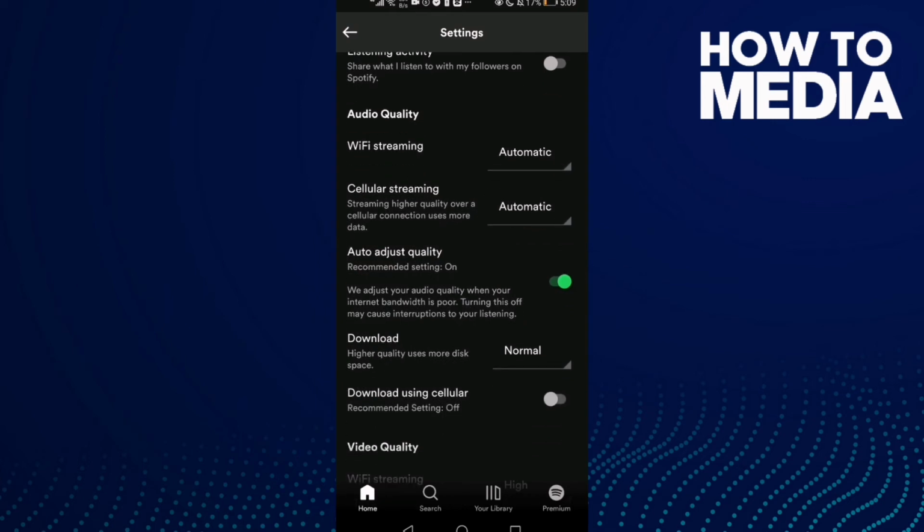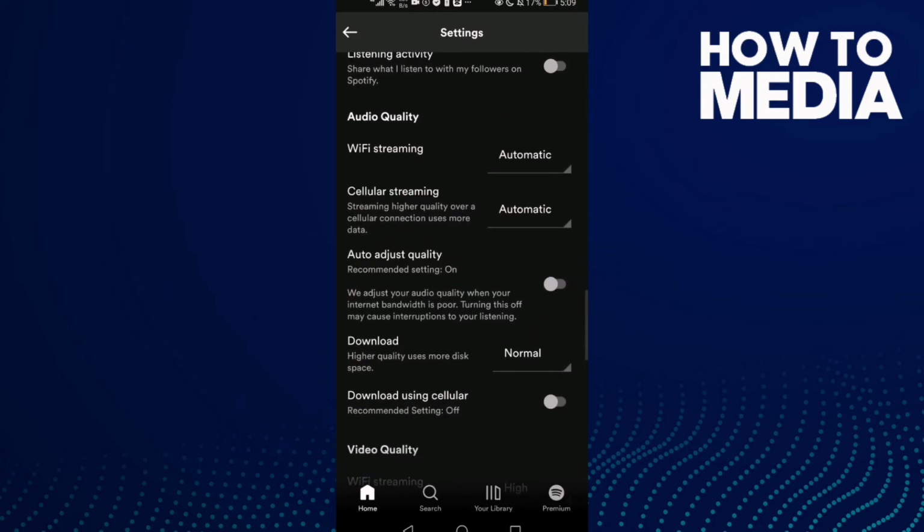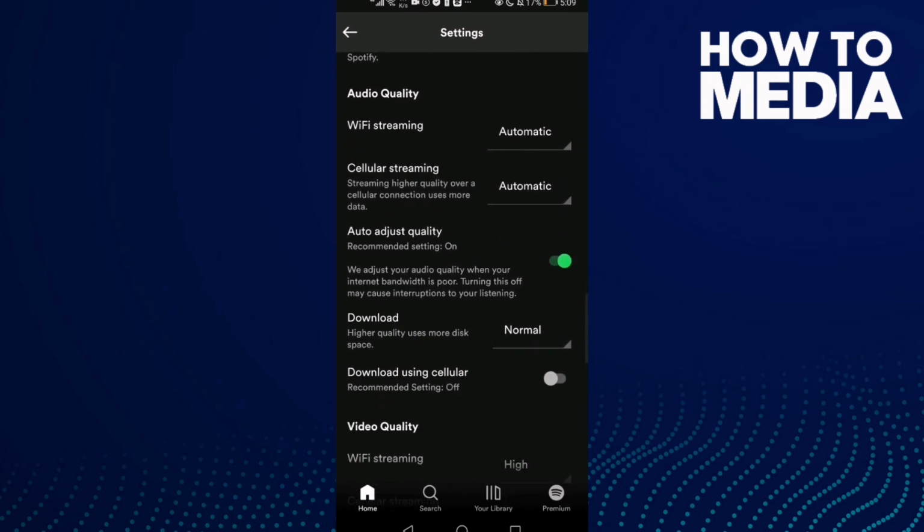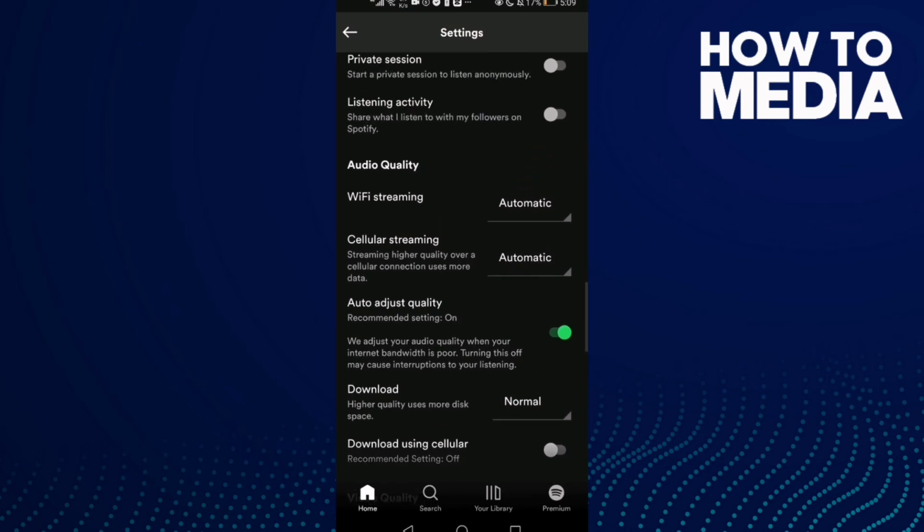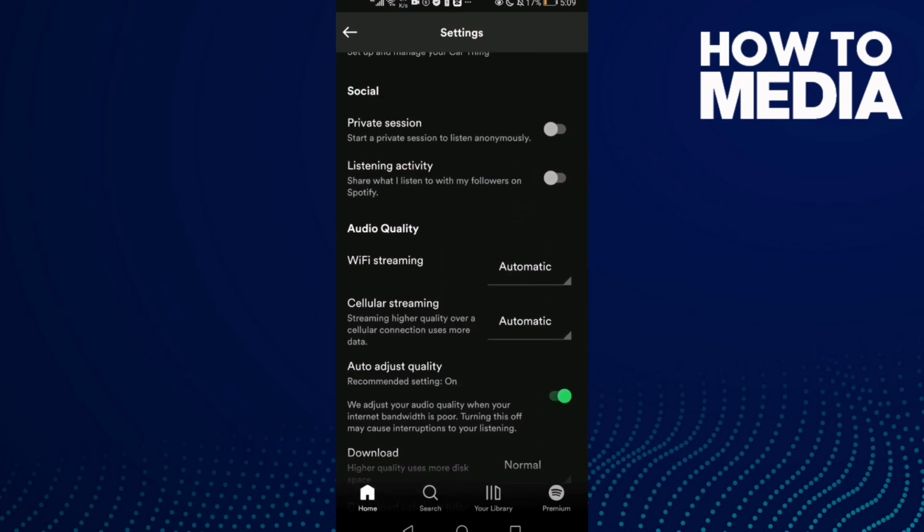And now you need to click here to turn it off, and if you want to turn it on again just click on it. And as you see, that's how to turn off auto adjust quality on Spotify.